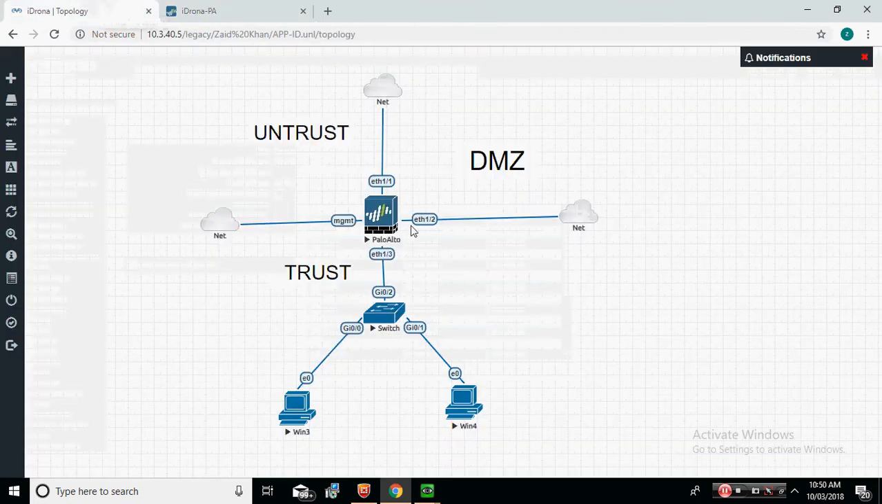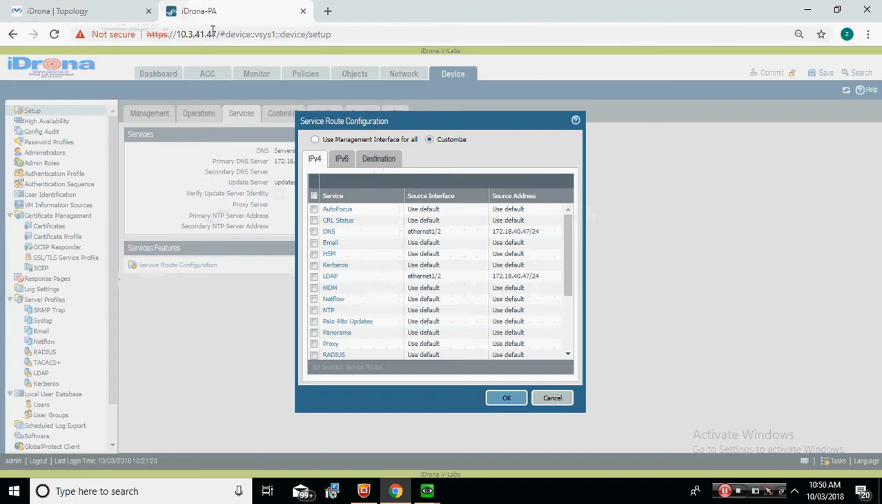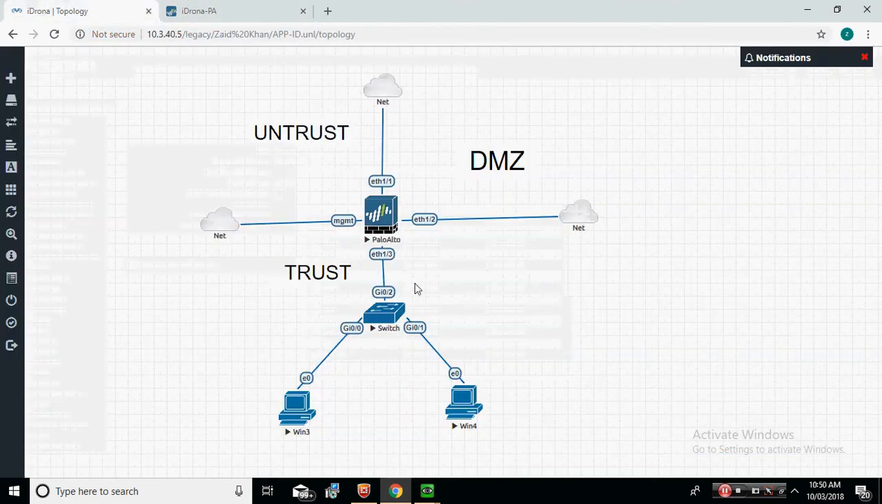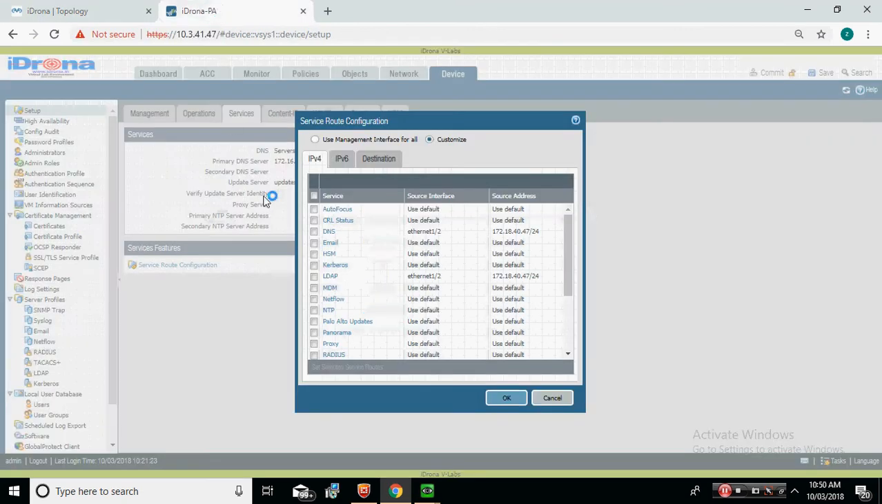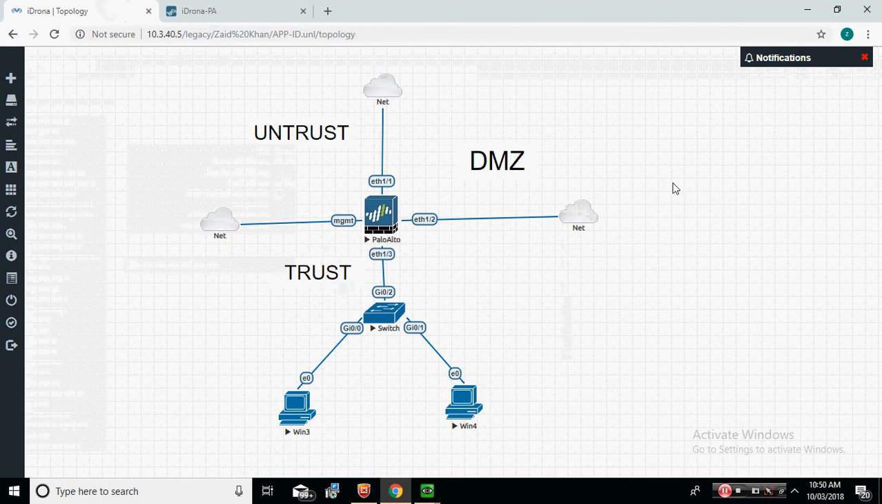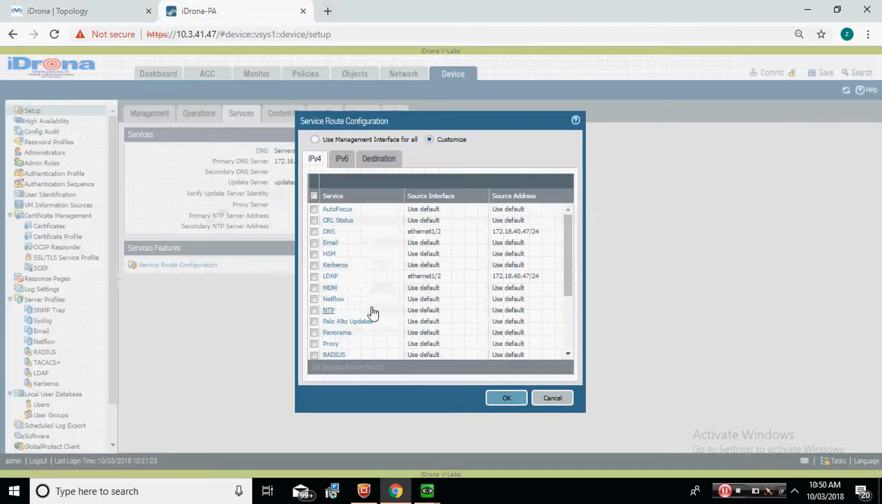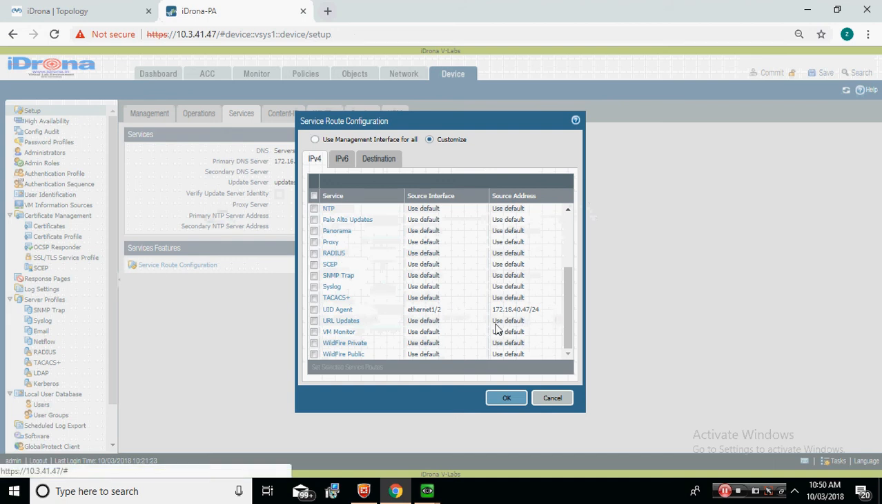I have assigned over here this interface for the DNS. If the information is coming from anywhere and asking for the DMZ or the DNS server, this is the interface from which the traffic will pass through. And this is my LDAP server. The LDAP server is located over here somewhere, and I have one more, the user ID agent. I have assigned the same IP address to it.